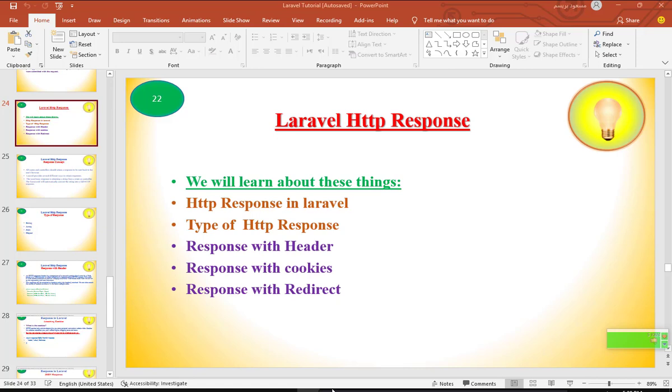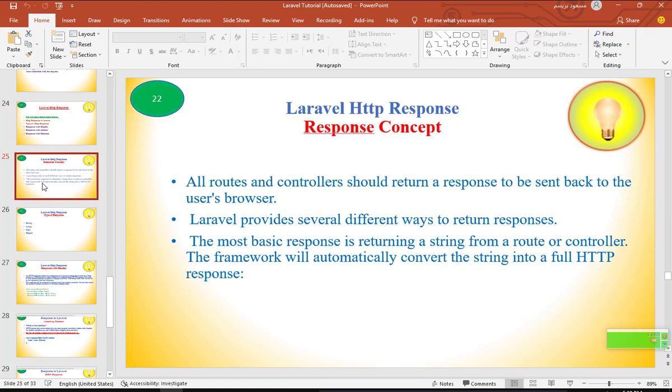In this episode we talk about response. What is the response? What is the header and type of the response and other things. First of all, let me show you the response. I copy this information from the documentation.